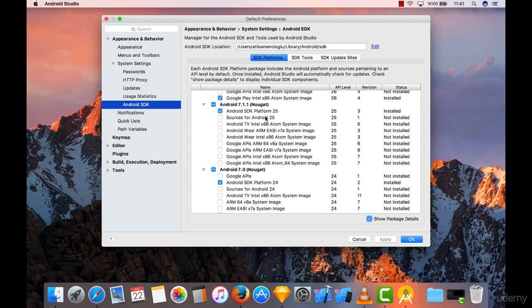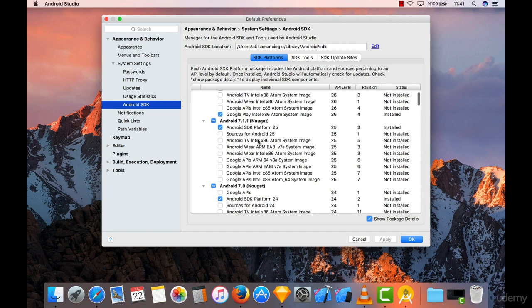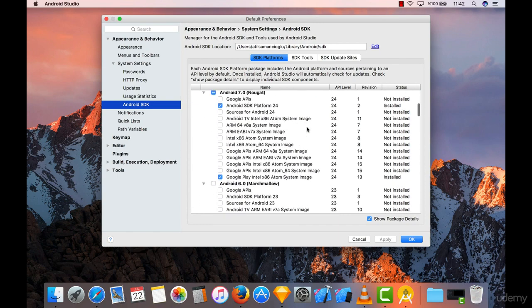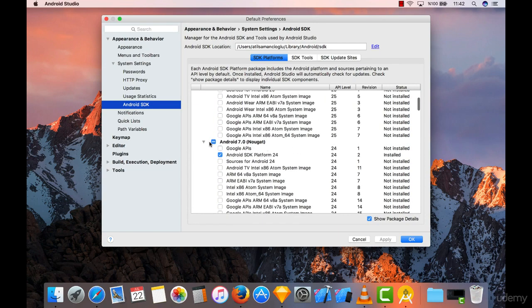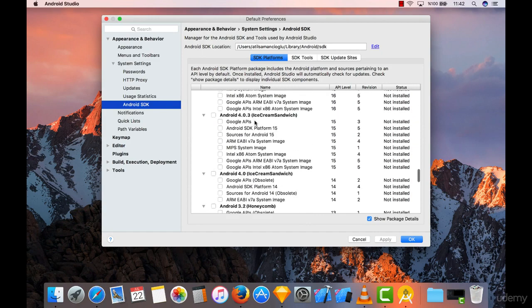You may not choose to do so, but if you have some space on your MacBook, it takes up like 500 megabytes or something, I recommend you to install SDK platform 25 as well. So check this, and I think you should not install this one. So this is old for me, and these are okay.